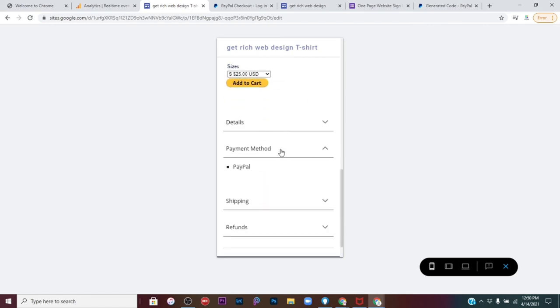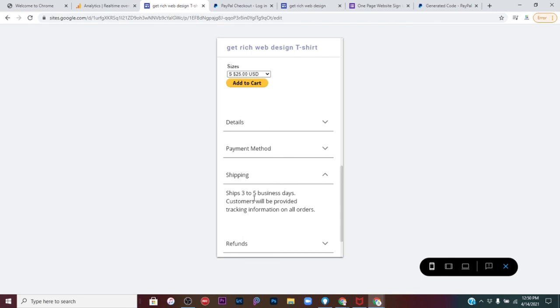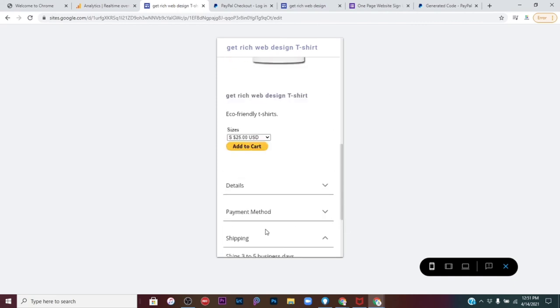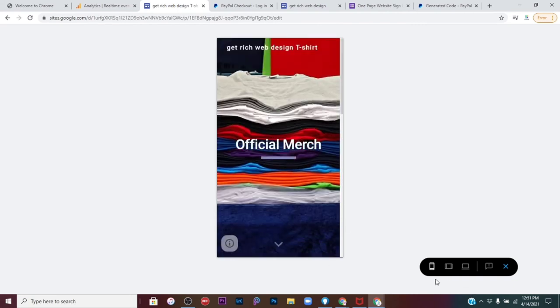Details, payment method, shipping, ships 3 to 5 business days. Customers will be provided tracking information on our orders. That sounds wonderful. No refunds. Okay, I didn't plan on returning it anyway or getting the refund. I only spent my money with you because I chose to. So that's great. Appreciate the support, people.